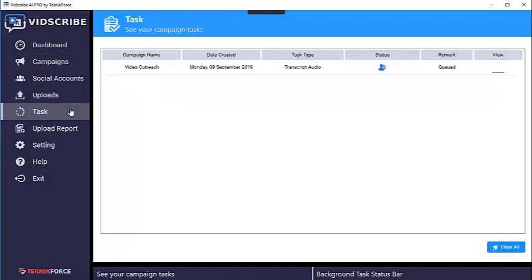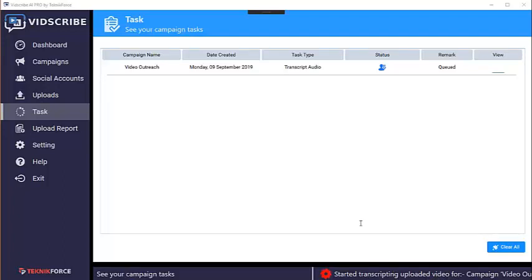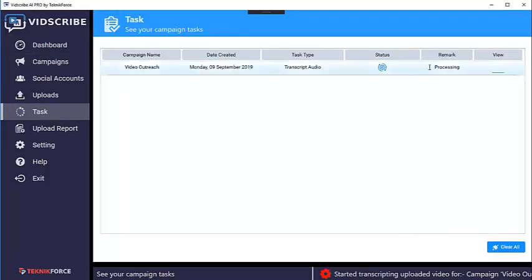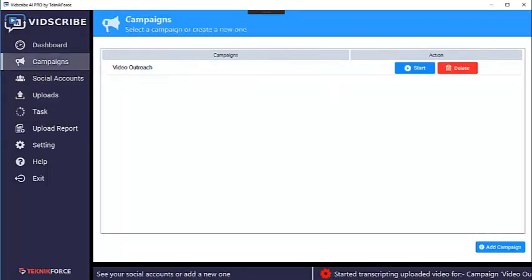So you can see the status of the task in the task section, and once there is progress, first the transcript will be processed, so it's going to show you a notification, and you can see on the status bar too, started transcripting uploaded video for campaign and the name of the campaign. And once the transcript is processed, once the work is finished, you will get a notification again, and when you go into campaigns this time, you shall see a blue button for review transcript. Right now it's still waiting. You can see in task it's processing, so that will take a couple of minutes, so I'll come back.